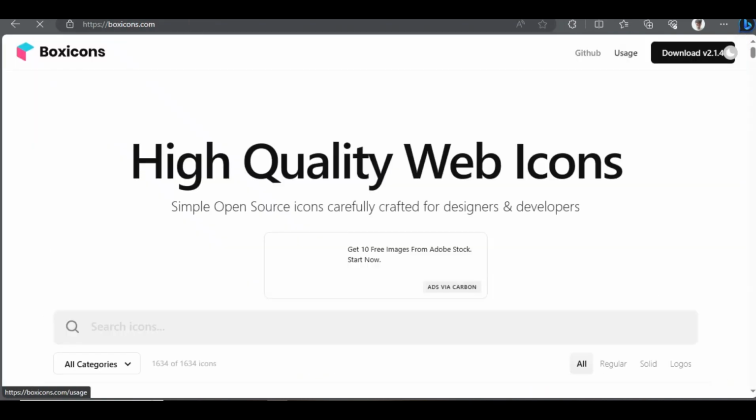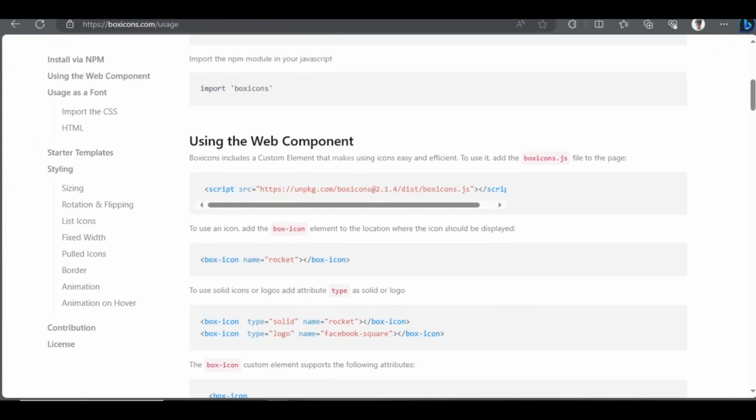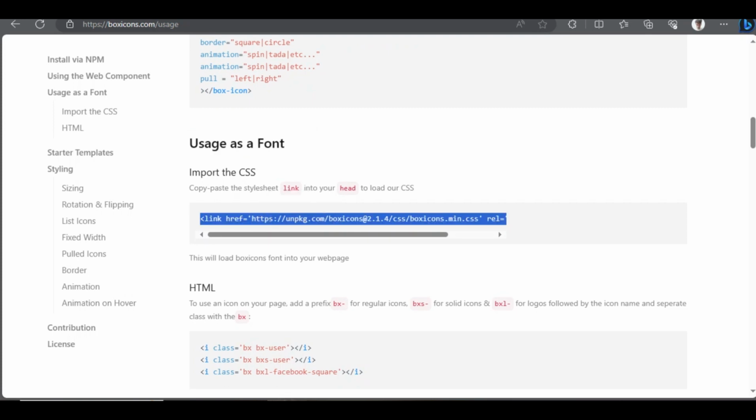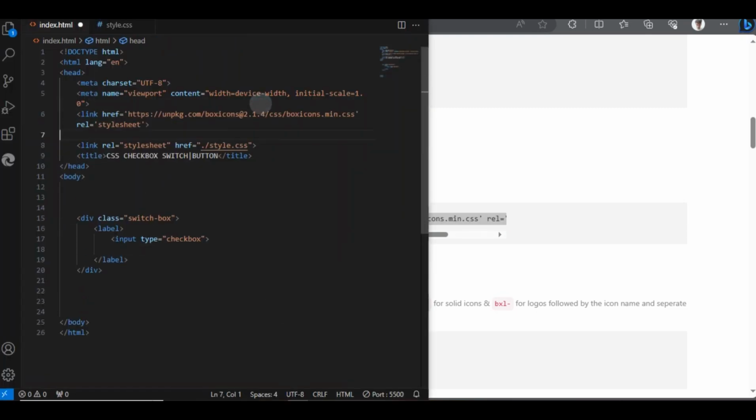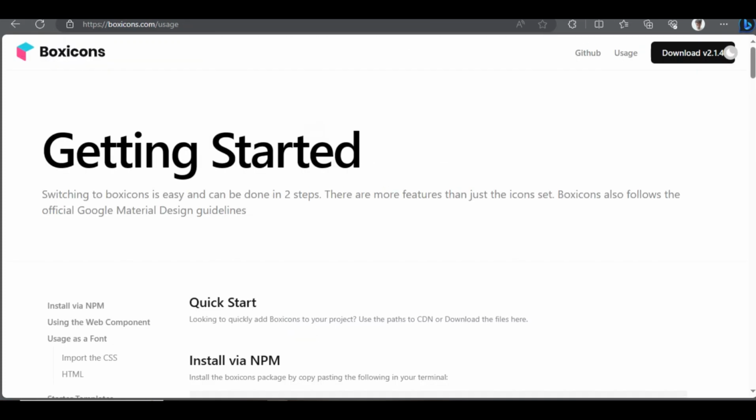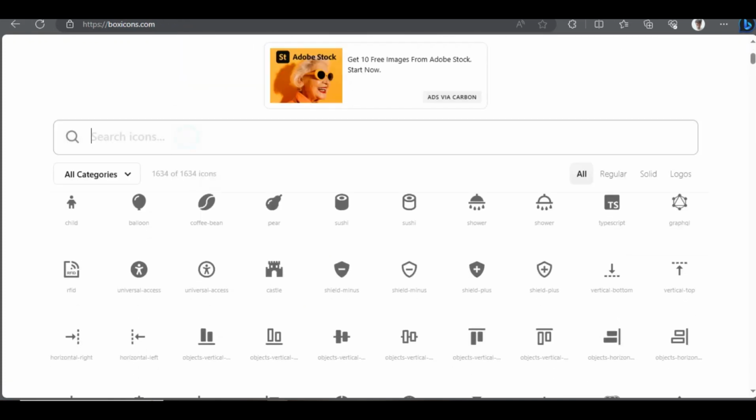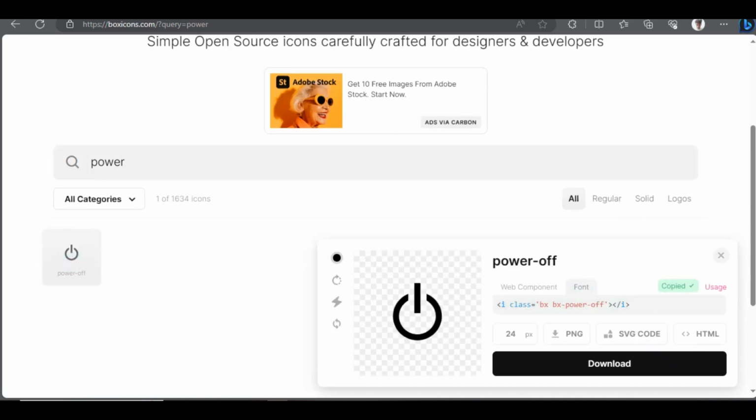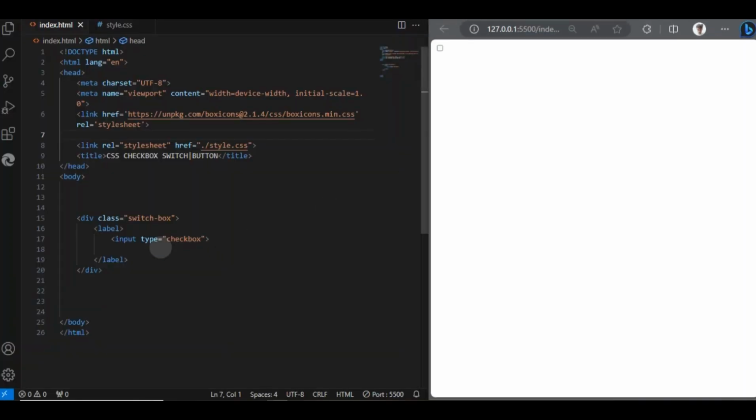For that, I'm going to my browser and searching for Boxicons. From here, we need to copy this code and paste it in the header. And now we will search for the icon that we need. After pasting it, we will add one more extra class name for CSS styling. Okay, then for the time being our HTML code is done.